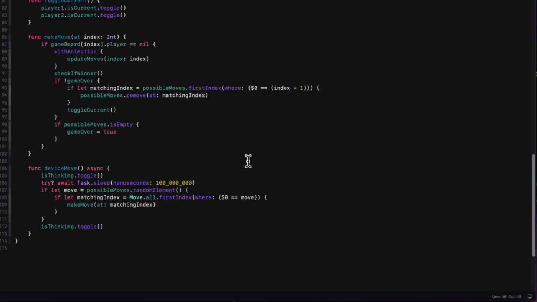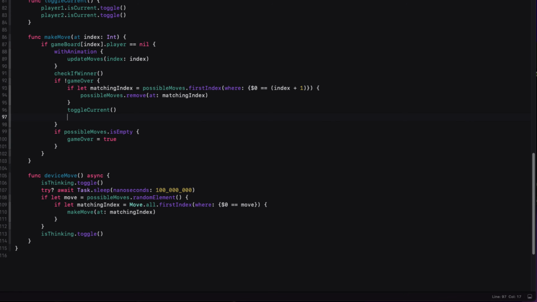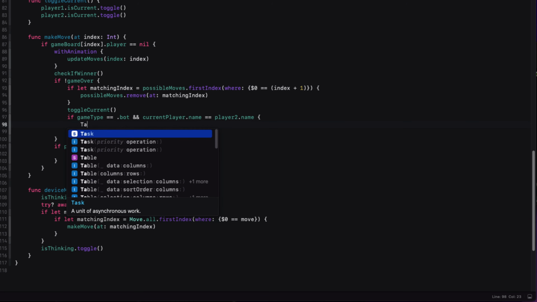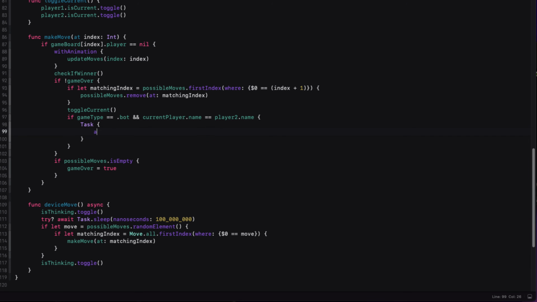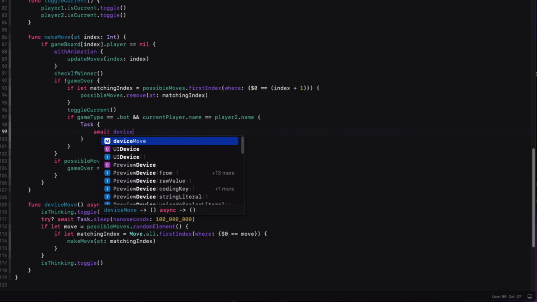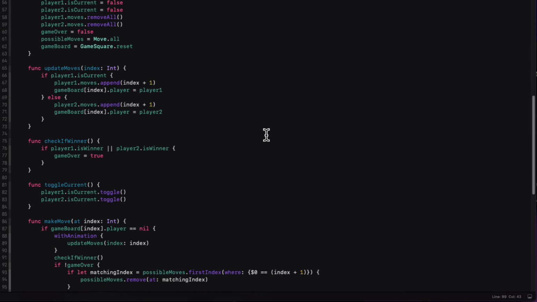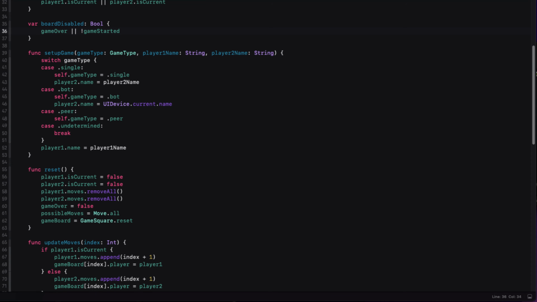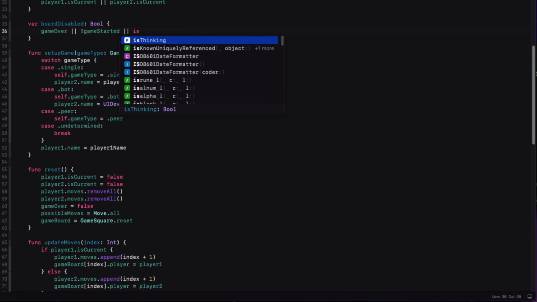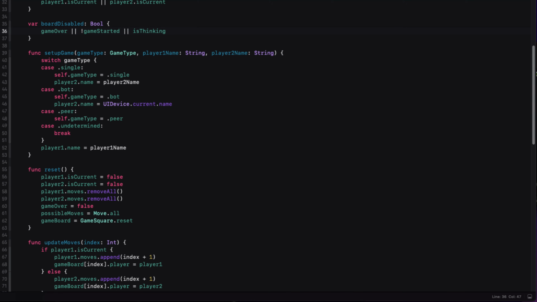Next, within the makeMove function, we want to await that device move only if the game type is bot and the current player name is that player2 name, because our device will always be the second player. And then we can set up an asynchronous unit of work, which is a task, and await the completion of that device move. Now the other thing I want to do is to disable our board while that device is thinking. So back in the boardDisabled computed property, we can add another OR case for isThinking.